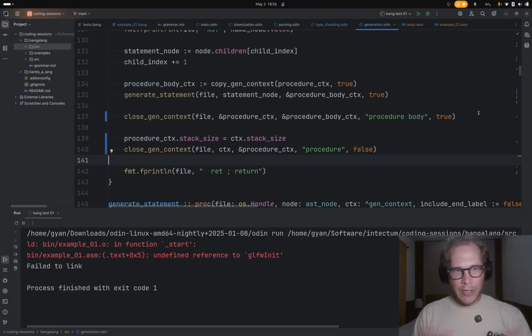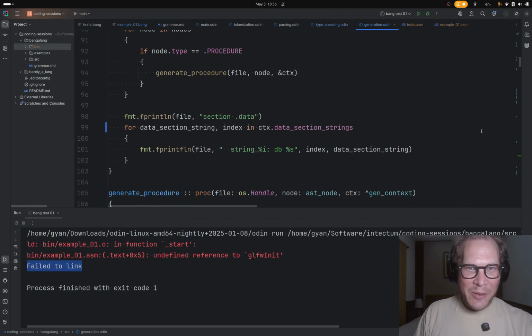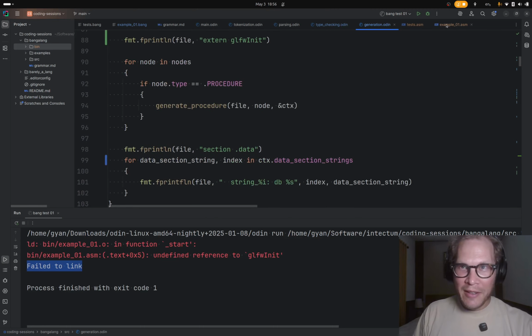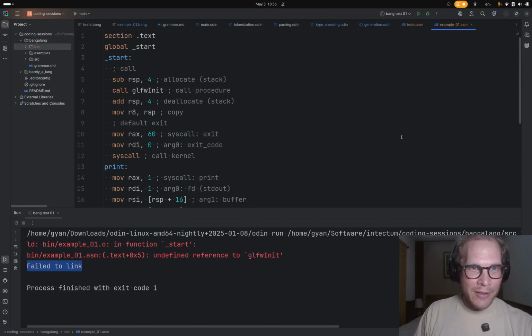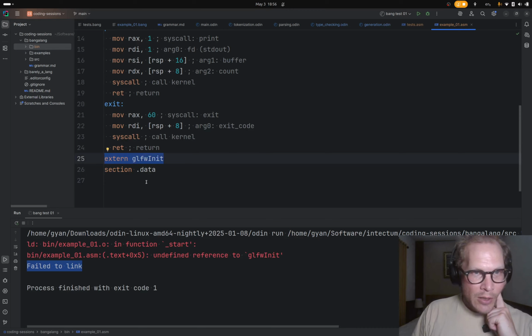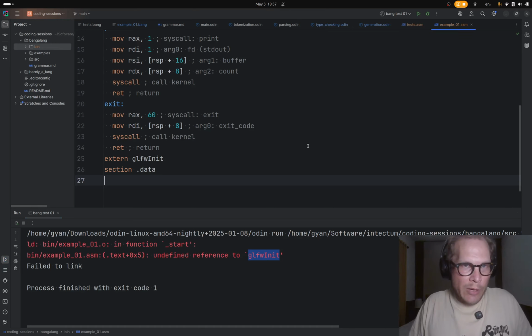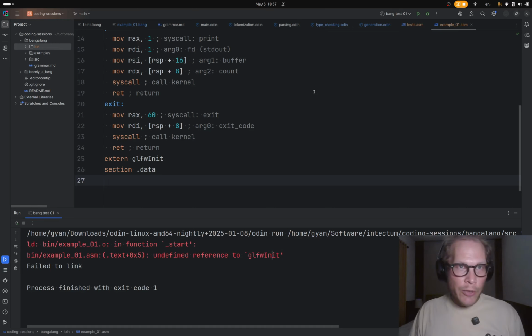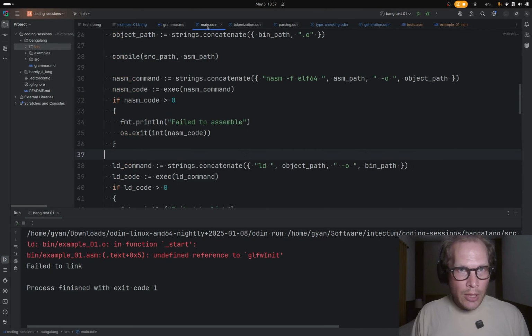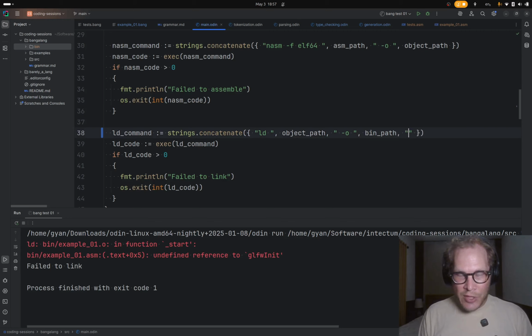Okay, undefined reference to GLFW init. This is failed to link. That sounds like a more reasonable error. Now that we just went on a massive detour there. Hopefully, now we don't have all these strings, so that's nice. We have a pointless section data, but we also have this. Because we have this, it assembled correctly, but now it failed to link because we don't have this anywhere, right? This is in the GLFW binary library, and we don't link to that. So here's our linker command. So what we're going to need to do, this is a bit janky. Really, we should have a way of passing these things in.